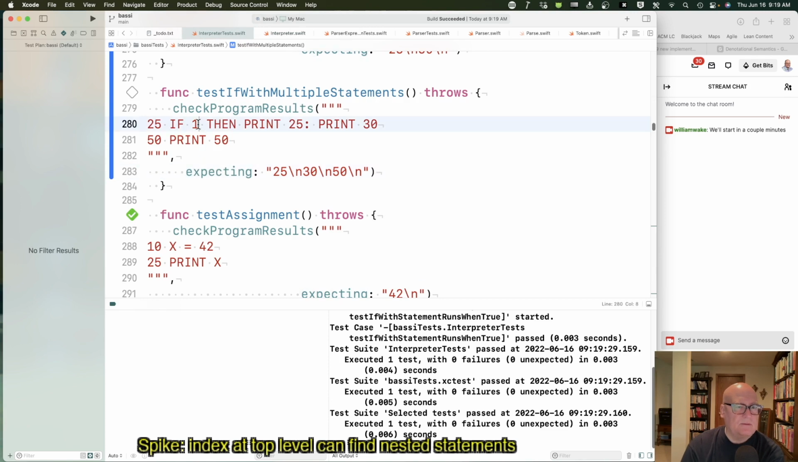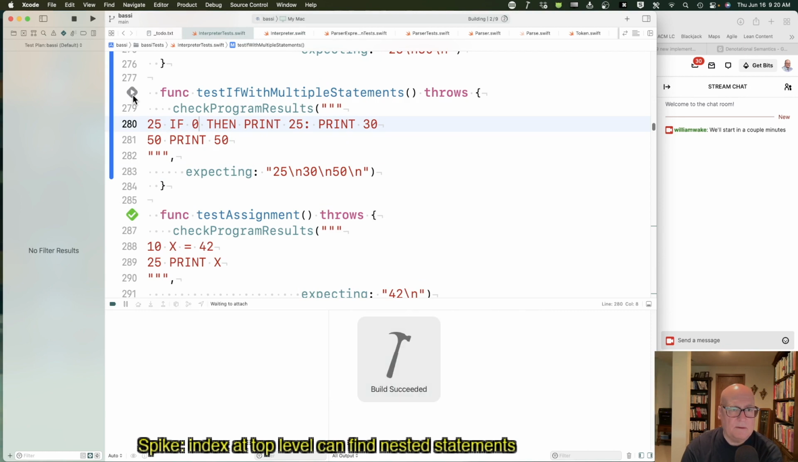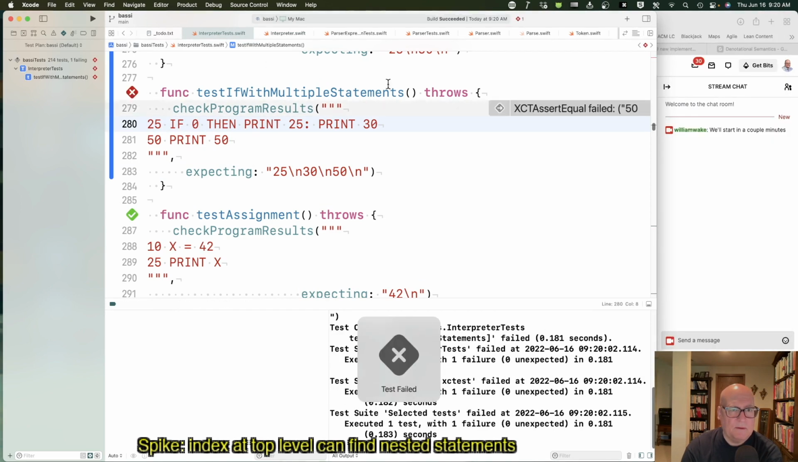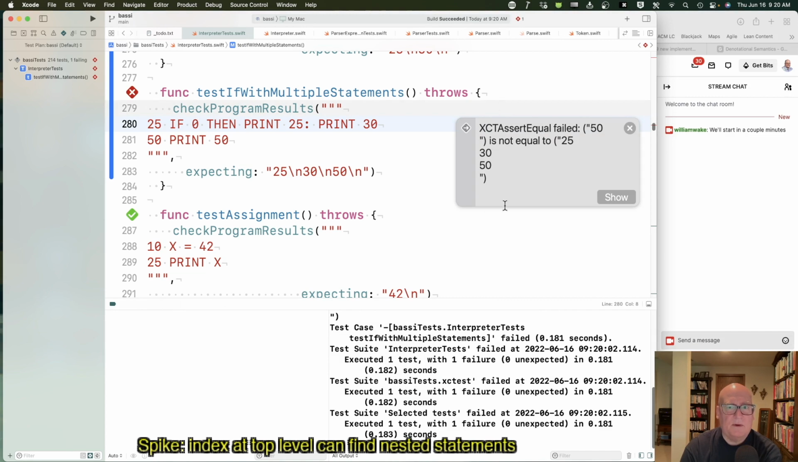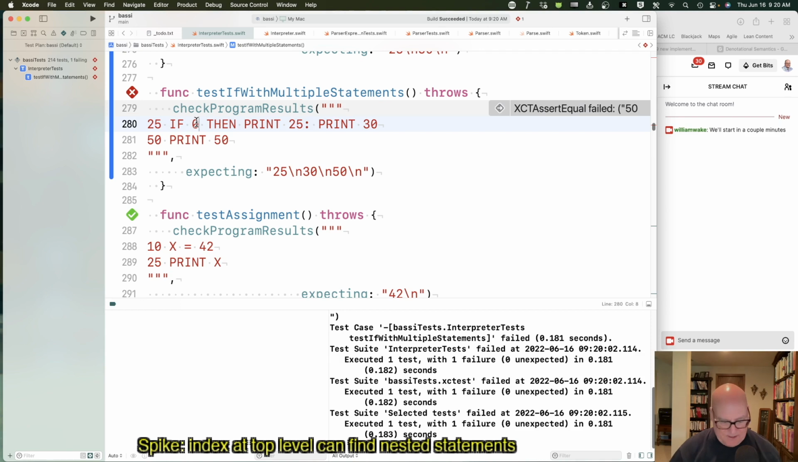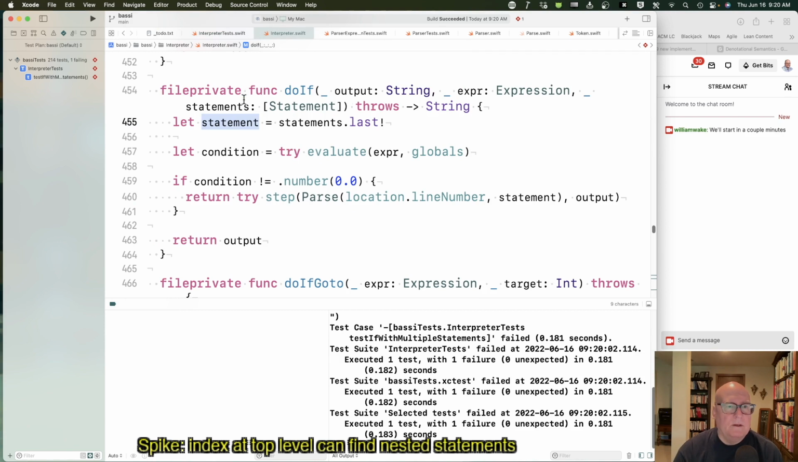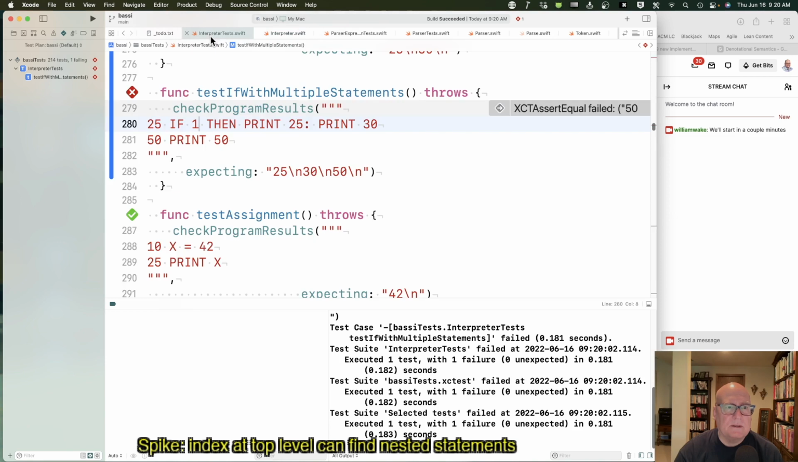Let's try this with false. Printed 30, 50. Oh no, just print 50. Okay, this is one of those interesting situations where the test passes, and I don't know why. Okay, do if. Let's stop in here and see what's going on.